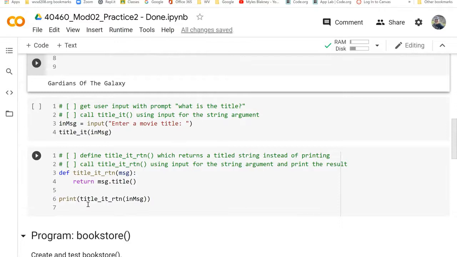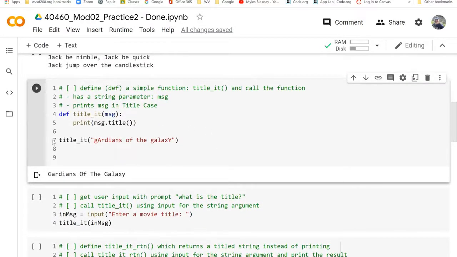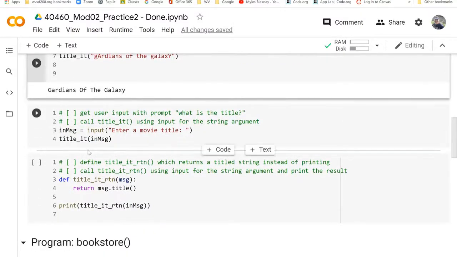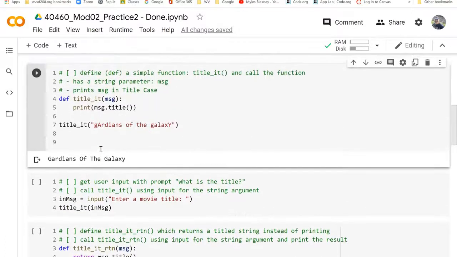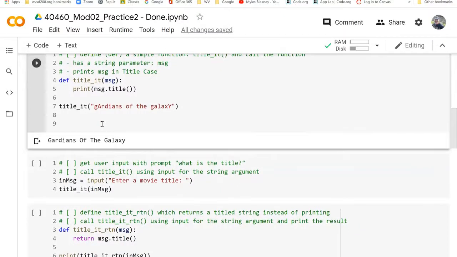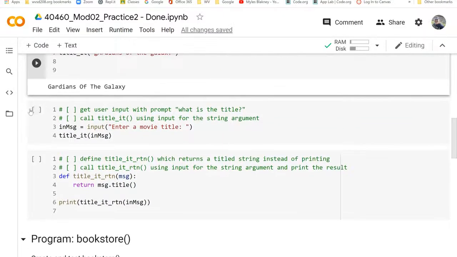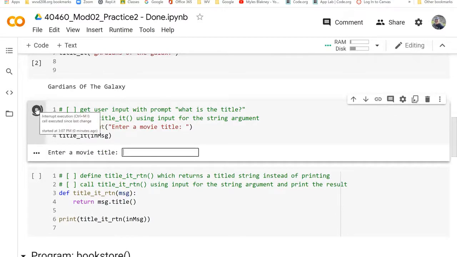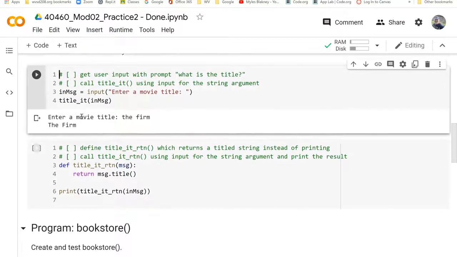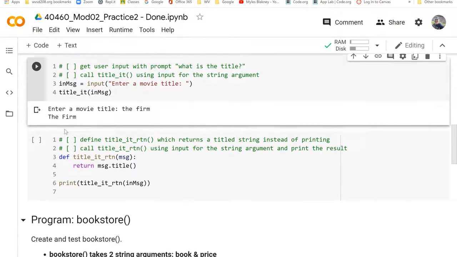Get user input prompts. What is the title? Call the titleIt using the input for the string argument. So in the last one, we output it with hard code. This time we're going to get user input, and it will call the same function. The way these notebooks work, once you define a function, even in a different cell, it is then available for you to use. So we'll run that. We'll put in all lowercase. And it should output it with a capital letter for each word.